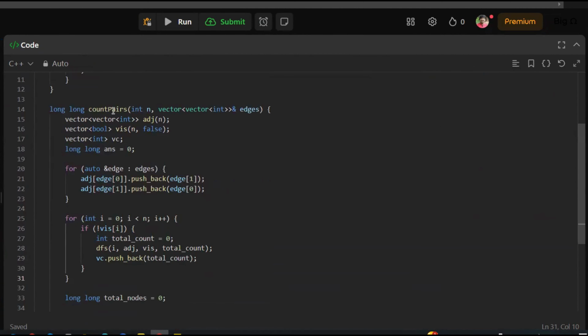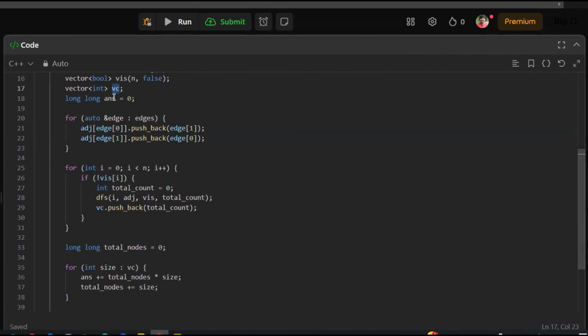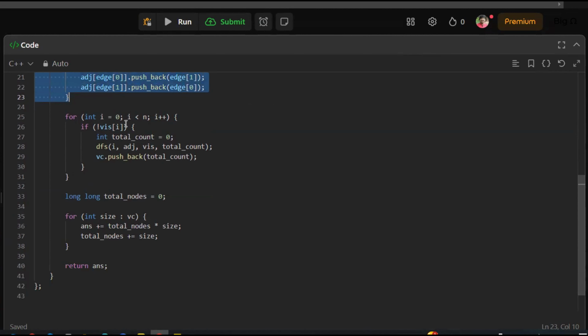Here we are given a count pairs function, which takes an integer n and a vector of edges. We are taking the adjacency list, the visited array, and the vector VC, and initially our answer is 0. Now we build the adjacency list, and for each i from 0 to n, if the current i is not visited, the total number of nodes is initially 0, and we call the DFS function. After completion of the DFS function, we insert the total number of nodes into the vector VC.